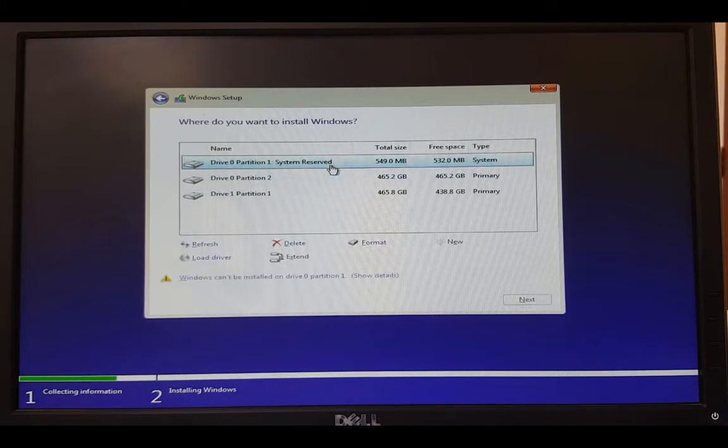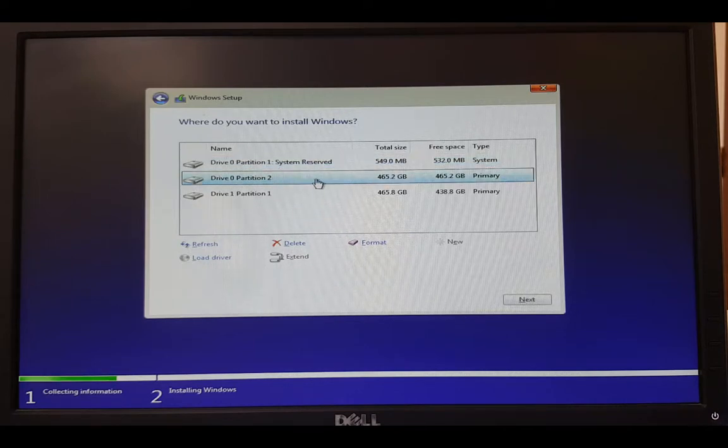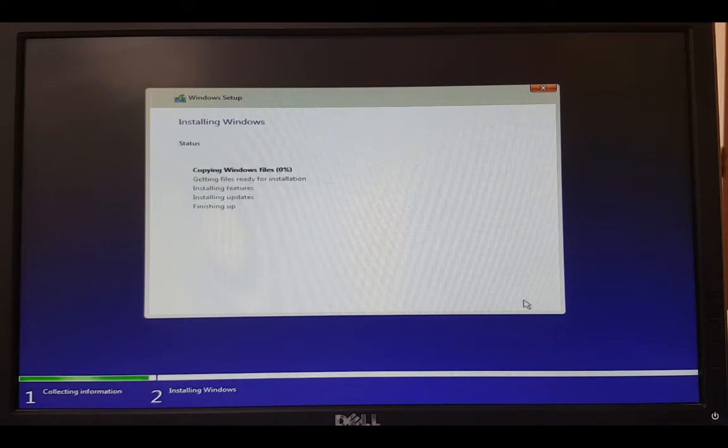Now you can see it has created around a 550 MB partition, the system reserved partition, and this is the remaining partition that will be your C drive in your computer. So I'll select that and go ahead with the next option.